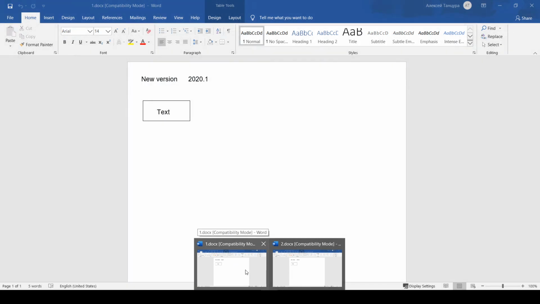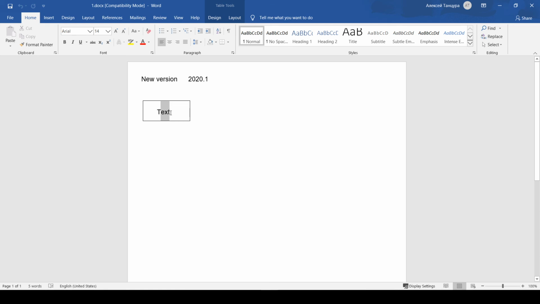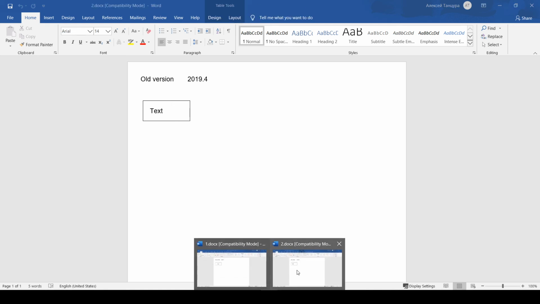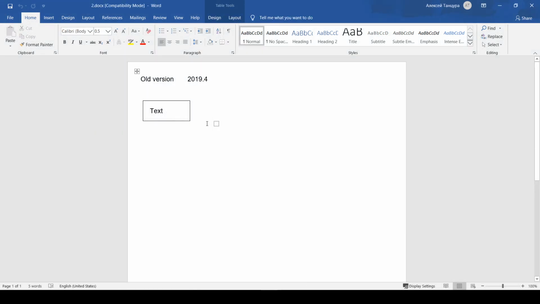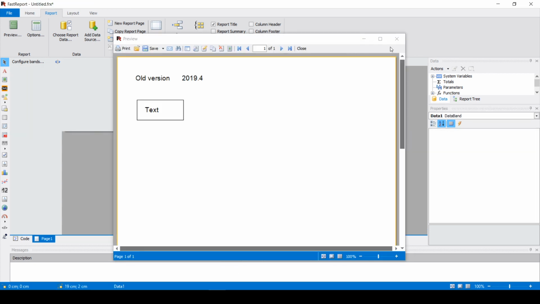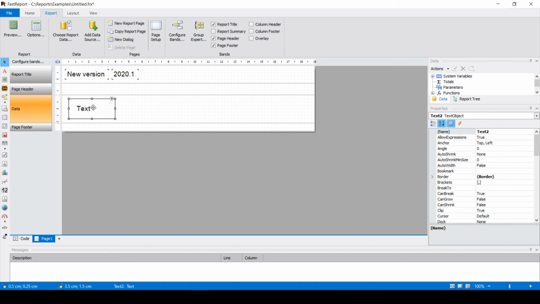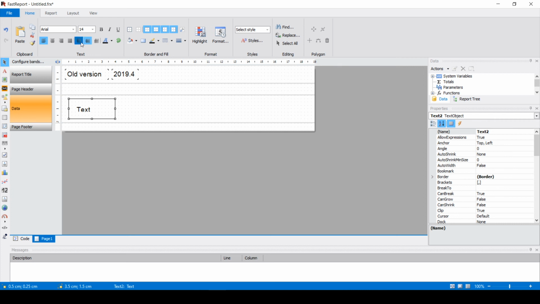So as you can see, the position of the text is different in those exports. This is because in the old version the Word export did not properly process the padding property, but in the new version it's processed correctly. It is better seen when the text is in the okay. So what's next?